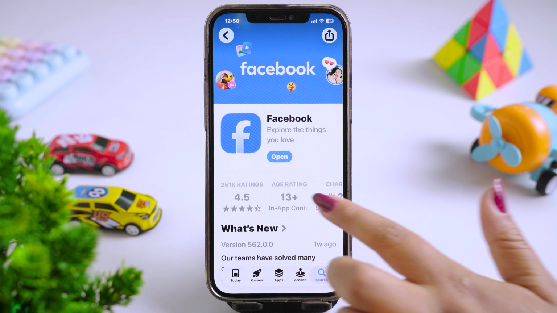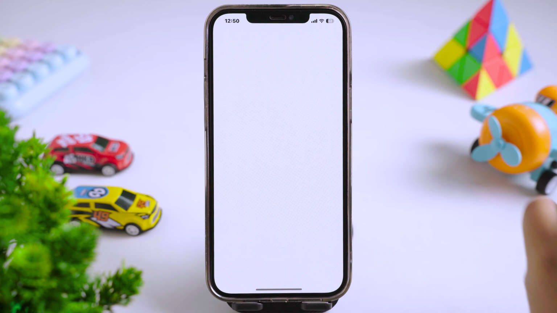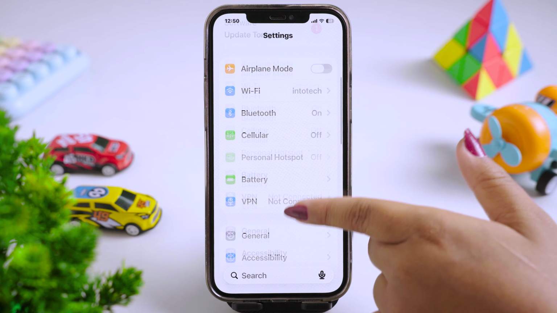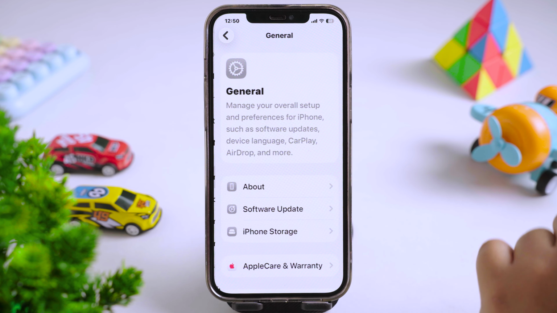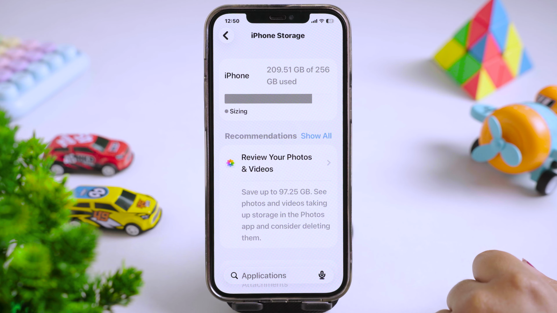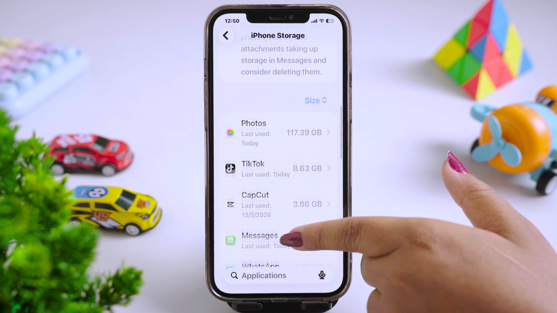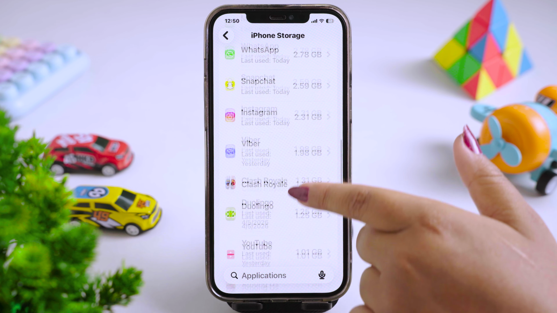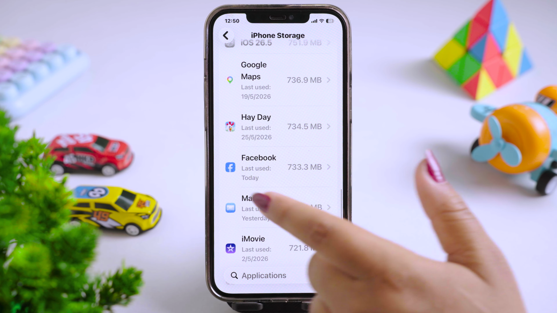For that, go back, open your settings. Then from your settings, scroll down, then tap on General. Then from here, tap on iPhone storage. And in here, what you're going to do is scroll down. Here you can see all of your applications. Keep scrolling and search for Facebook.